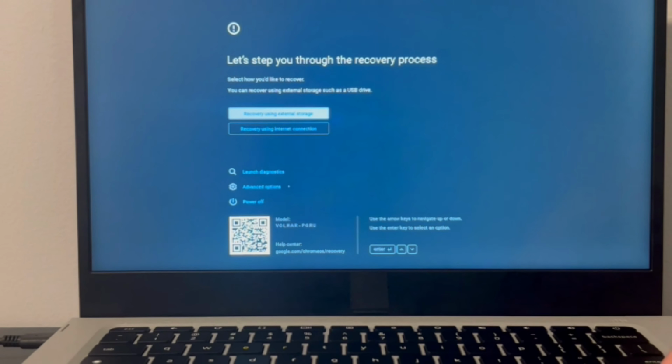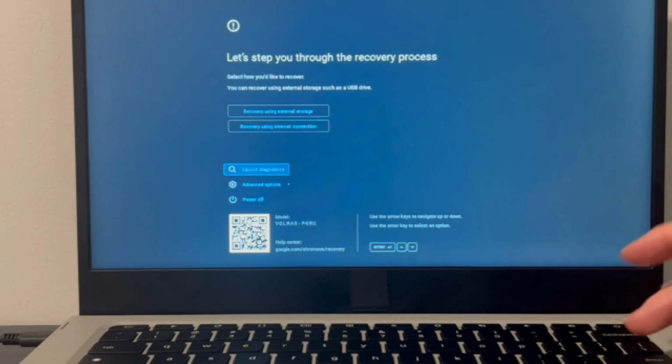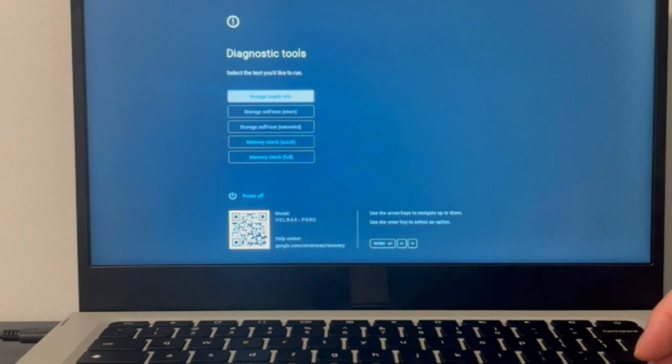So we're going to go down to Launch Diagnostics. And with the arrow keys, you can navigate and then hit Enter on your keyboard. And that will bring you once again to another screen. So there are 2 scenarios once you reach this screen.